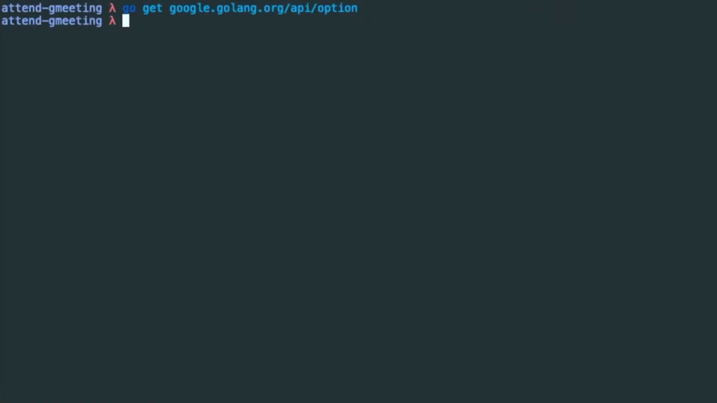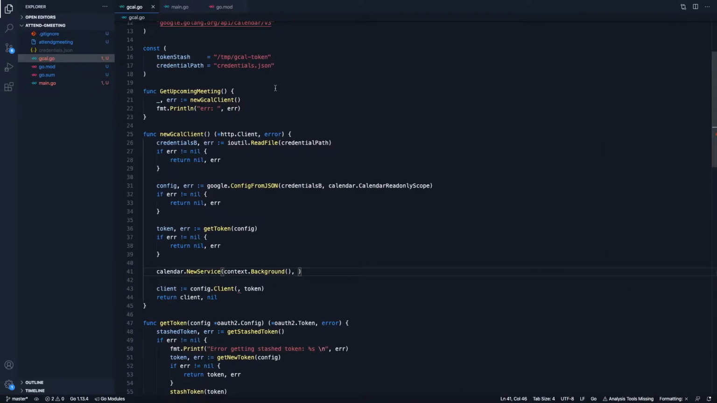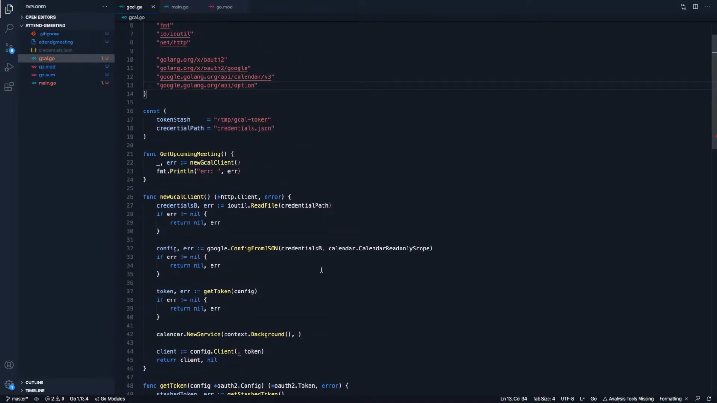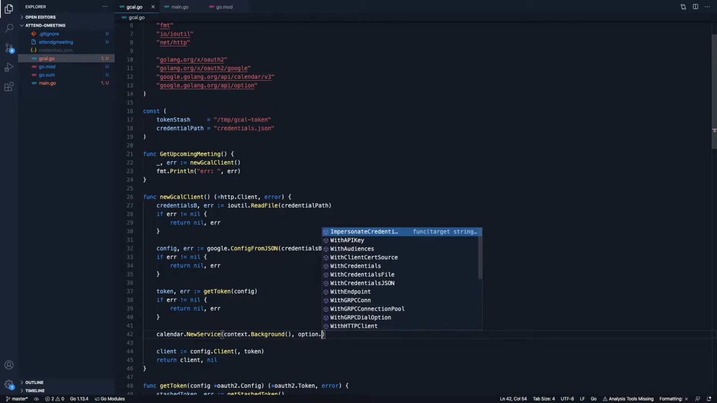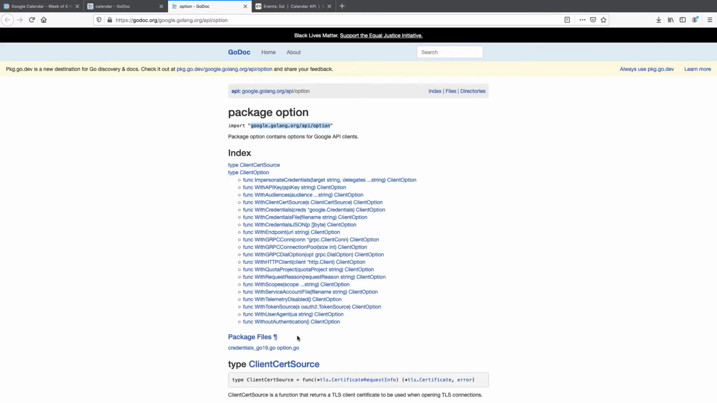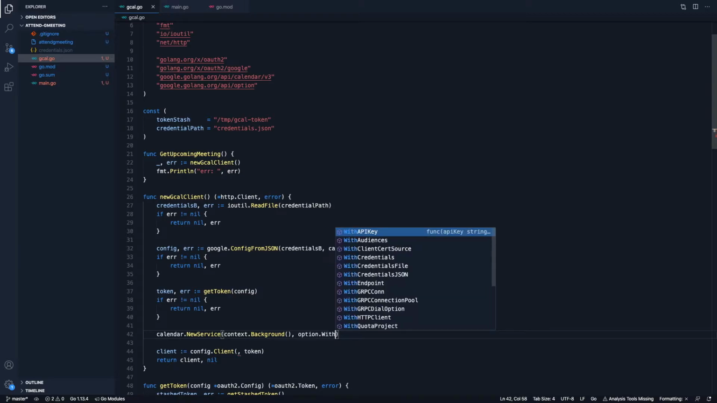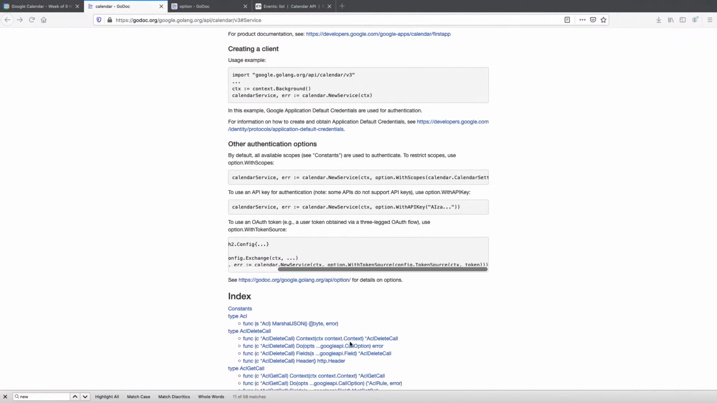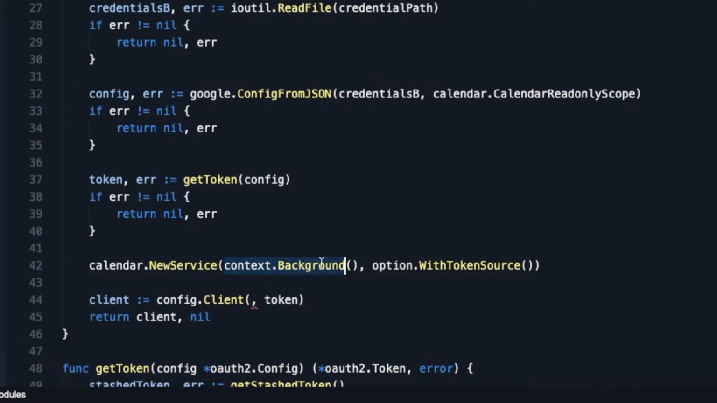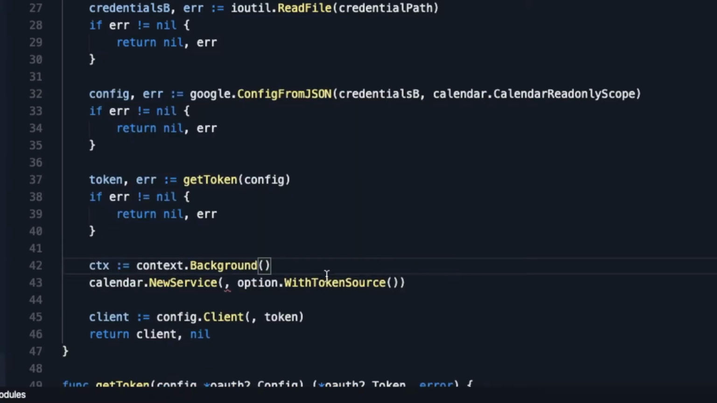So this will give us the ability to create a calendar service. Let's say option dot. Yeah, so now we can pass in our token and create one of these services. So option with token source. And then we pass in the context, so probably we ought to save this up here.